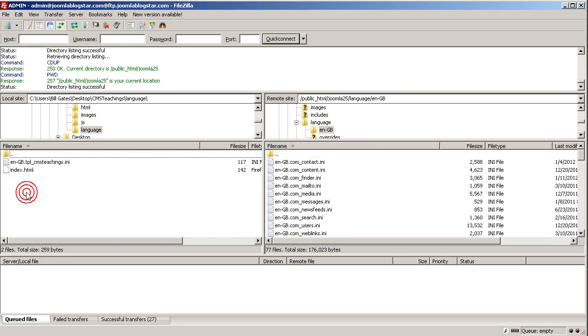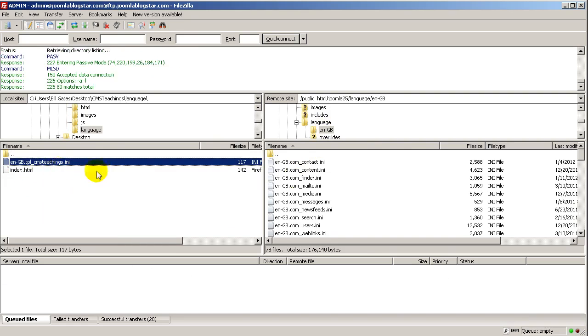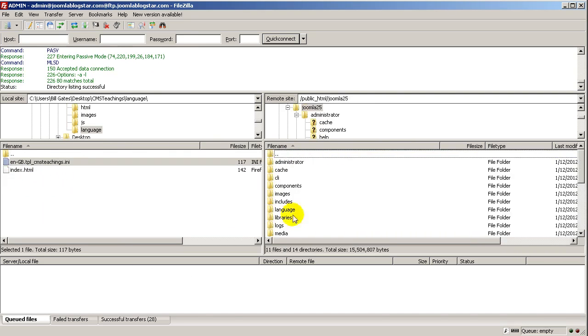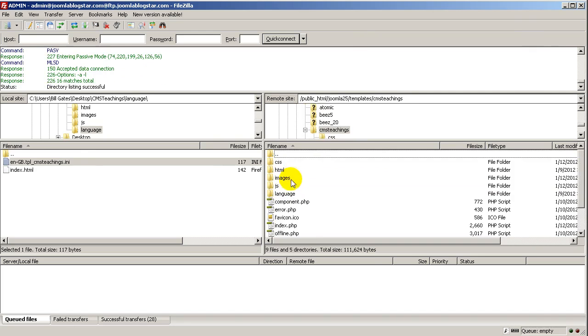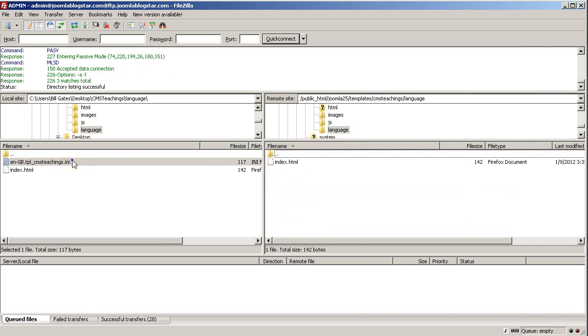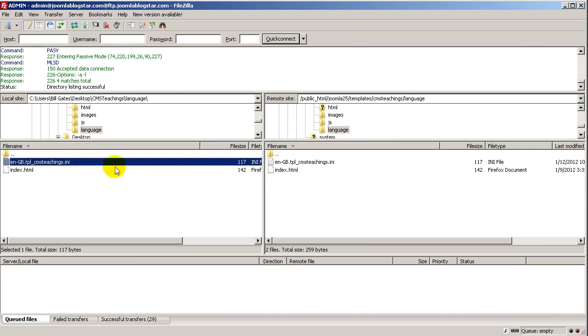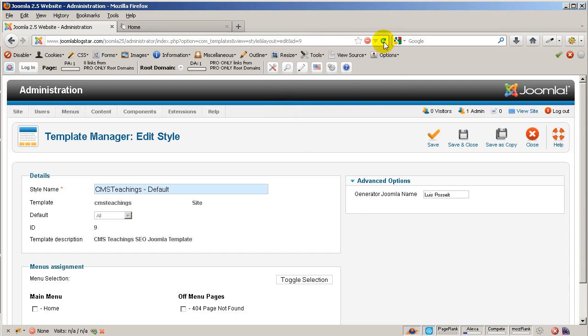So let's go in here and upload. Then we are going to go back to the template and click in there and CMS Teachings, then language. Right click and upload. And finally we are just going to refresh and see if everything is working. There you are. If you still can see all these names, everything will be working fine.